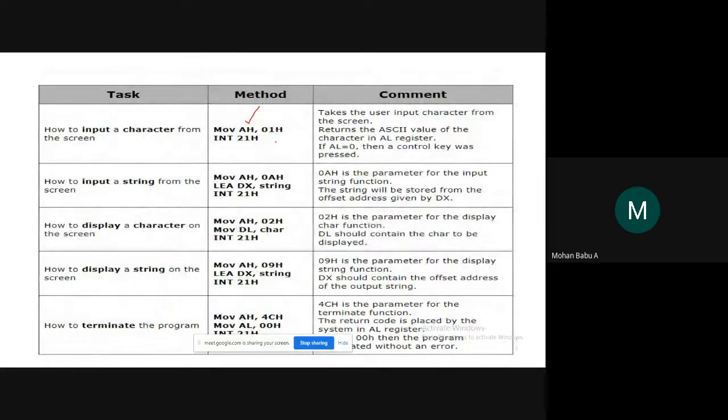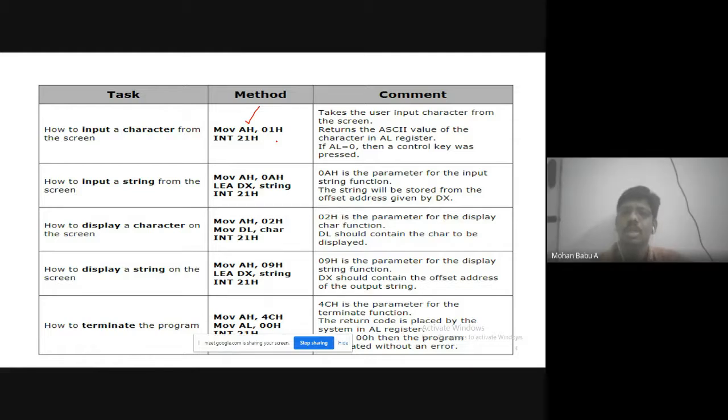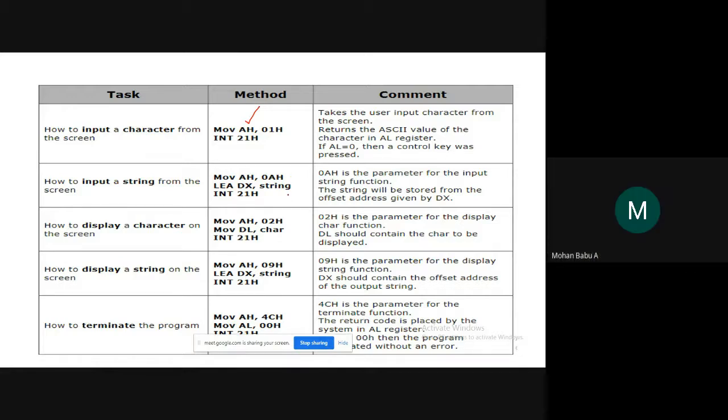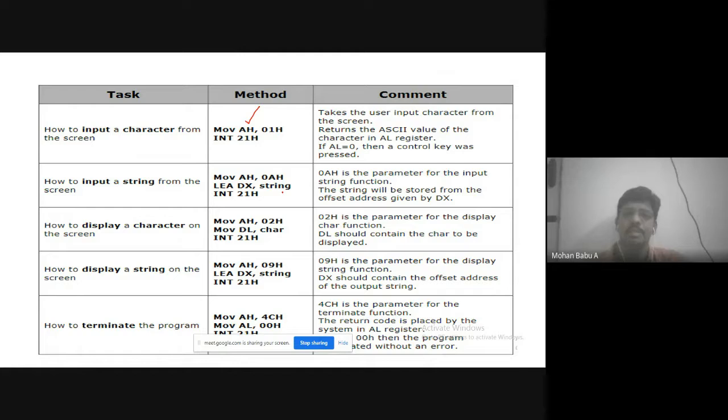This is the command we will need to use in the program to accept input from users. For example, "enter the first number": if the user enters some number, this number is the input. You will need this command in an 8086 program to accept user inputs. Similarly, if you need to accept a string from the users, a string means a group of characters, you will need to write this set of codes: MOV AH, 0AH, LEA DX, string, INT 21H.